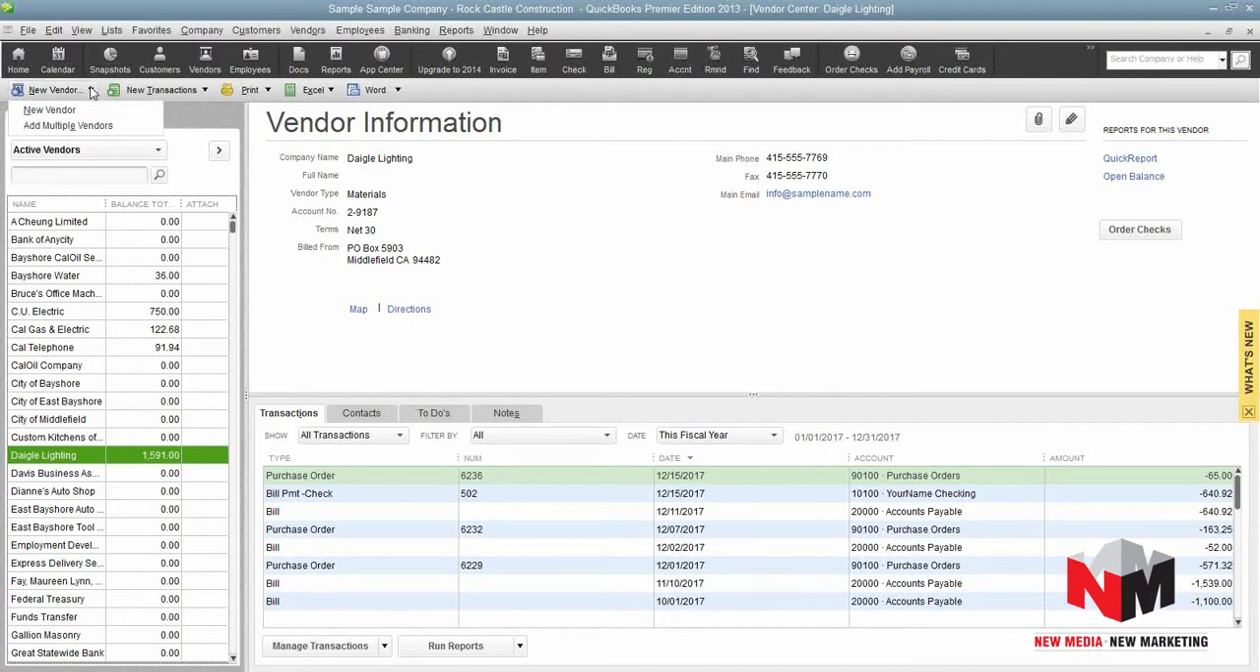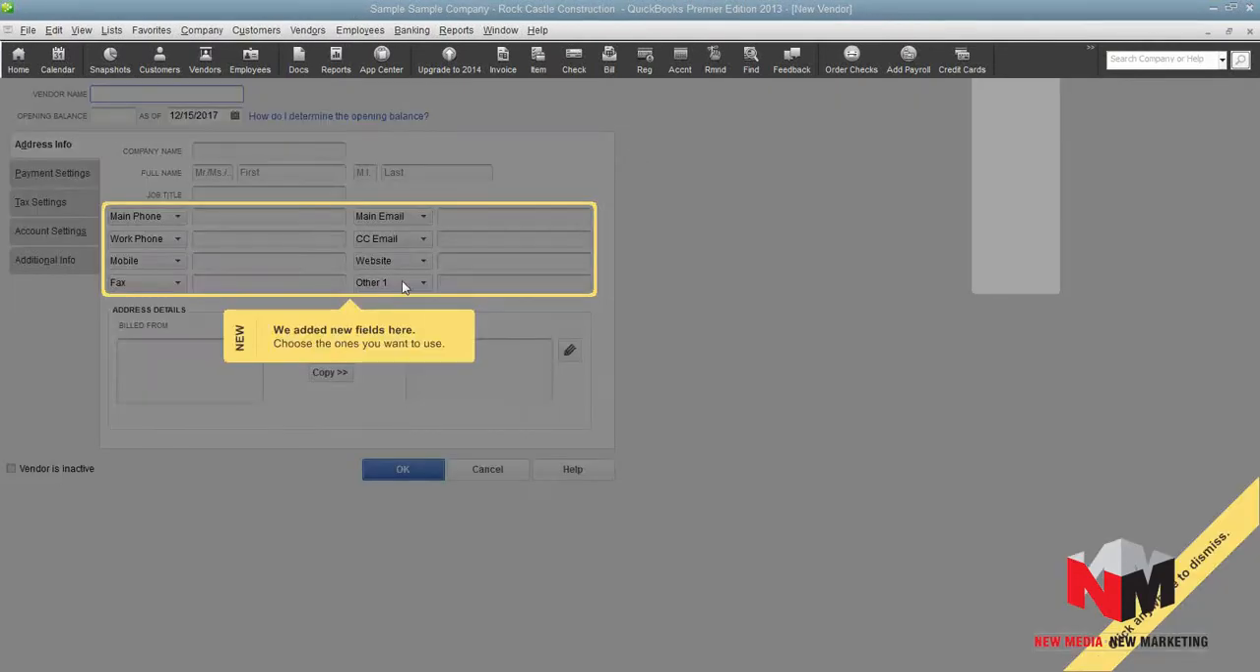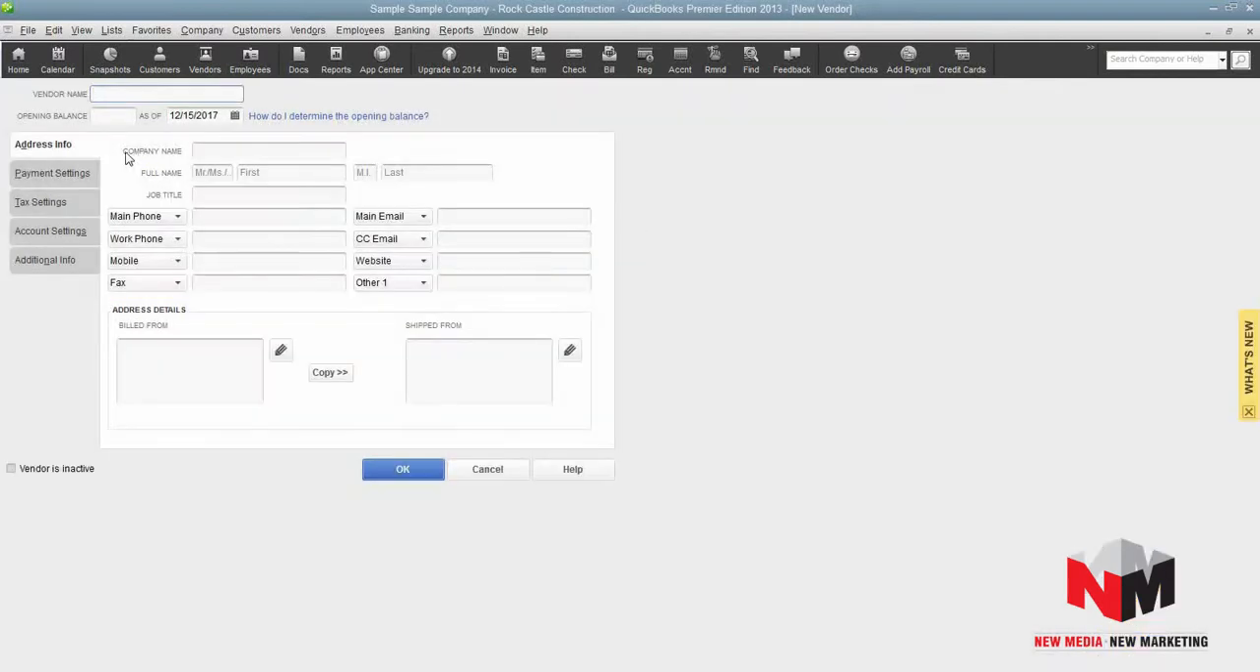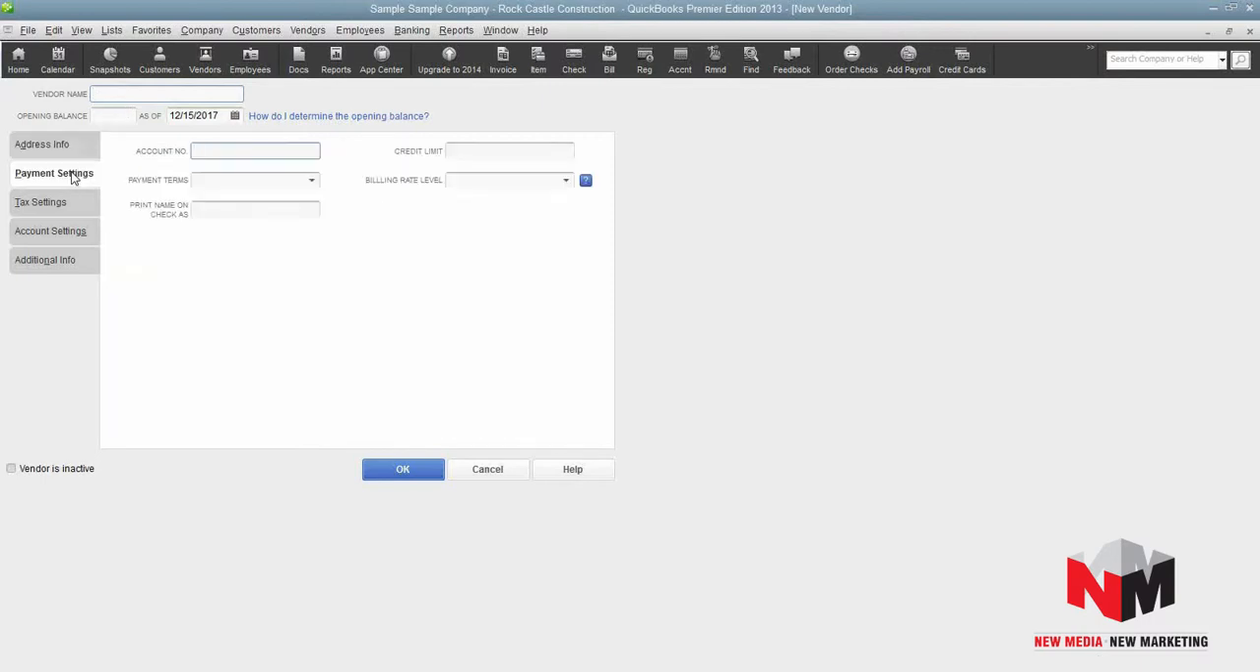Let's say we have a new vendor, we just go new vendor and you input the information. So name, company name, address. We go to the payment centers. Normally, sometimes the vendor gives you an account number. Sometimes they give you payment terms. You can pay maybe on receipt, or they give you net 15 days, and so forth.